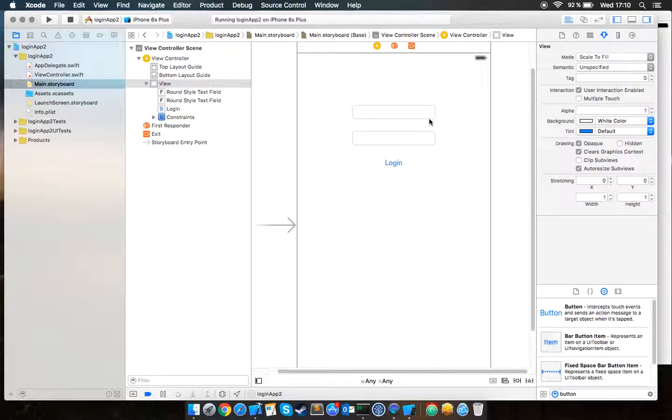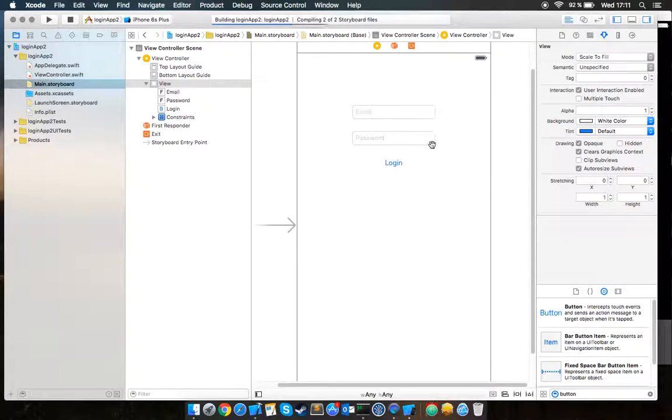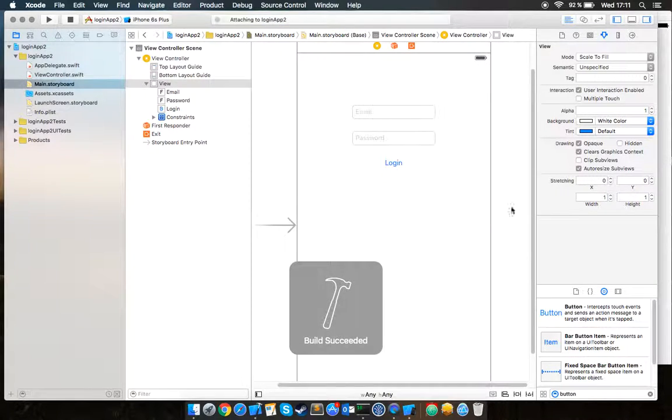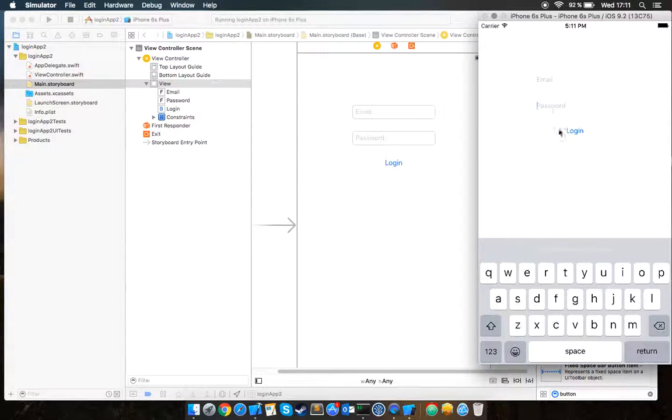So let's create some placeholders so we know the purpose of each text field. We are going to secure this input. So let's run the application again. You can see the build succeeds. And here is our email and password. Command K, the keyboard will toggle.